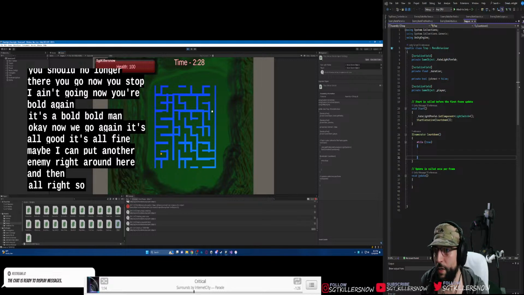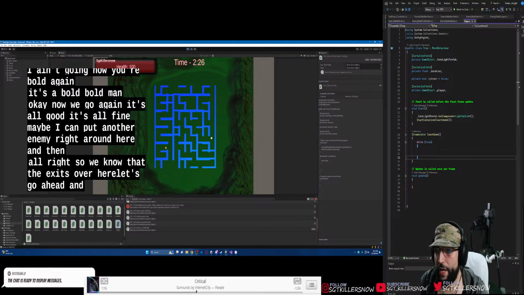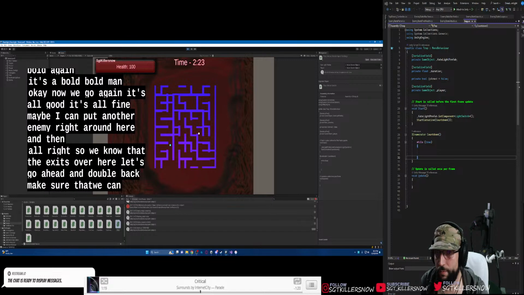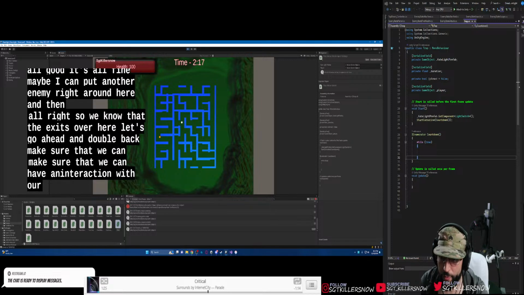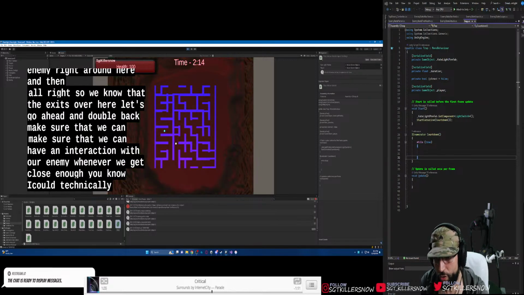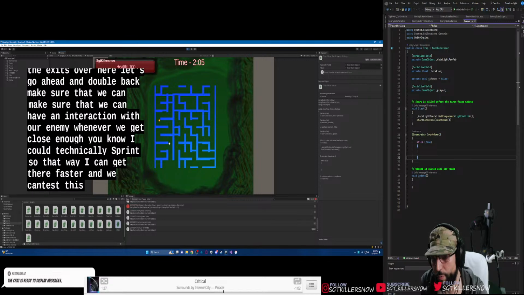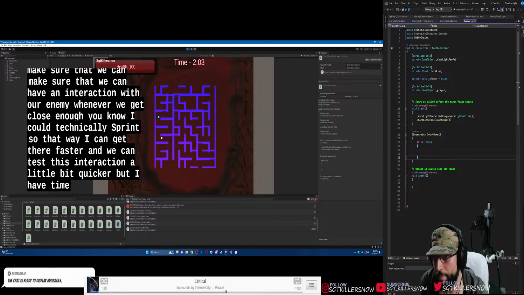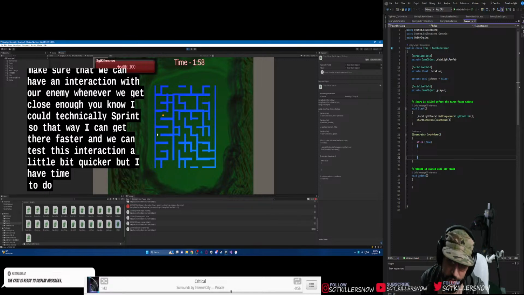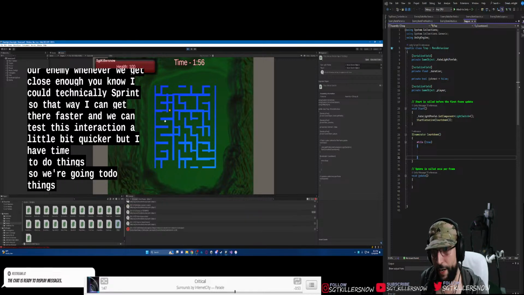All right, so we know that the exit's over here. Let's go ahead and double back, make sure that we can have an interaction with our enemy whenever we get close enough. You know, I could technically sprint it, so that way I can get there faster and we can test this interaction a little bit quicker. But I have time to do things. So we're going to do things my way.